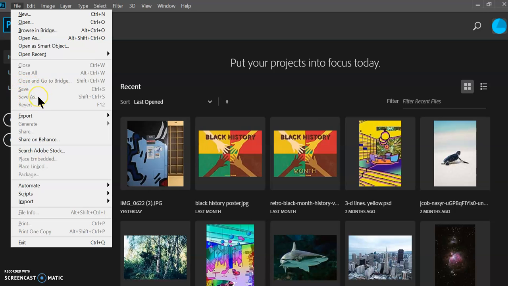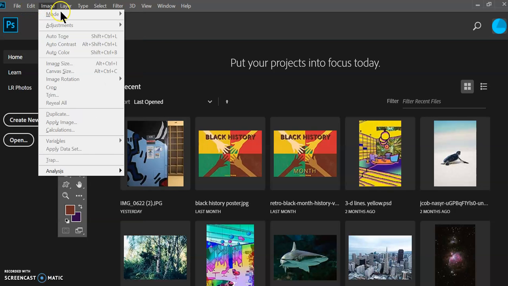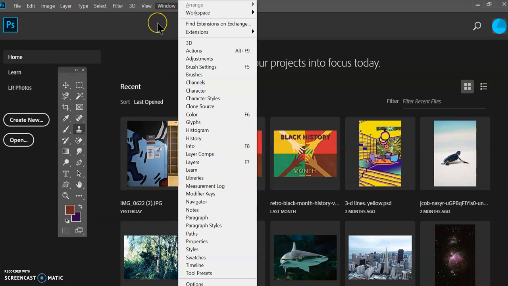This is a software that's actually on your computer, so it's not web-based, which means that you need to save your work as you're working on it so you don't lose anything. Okay? There's edit, image, you can see right up here, layer. All these different tabs, we'll get into some of them, we won't get into all of them.